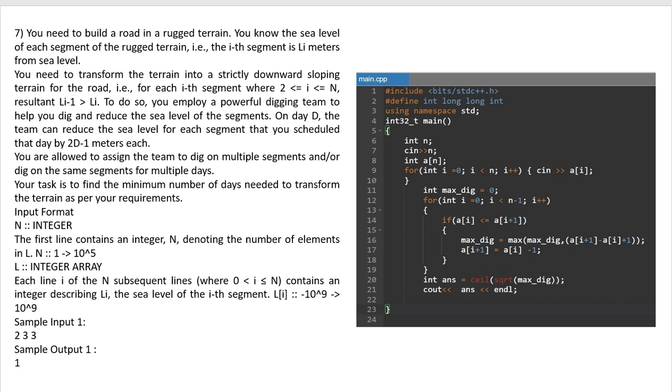The team can reduce the sea level of each segment that you schedule that day by 2^(d-1) meters each. You are allowed to assign the team to dig multiple segments and/or dig the same segments for multiple days. Your task is to find the minimum number of days needed to transform the terrain as per your requirements. So here is the input format, and here is the sample input 2, 3, 3, and the sample output is 1. So here is the following code snippet.